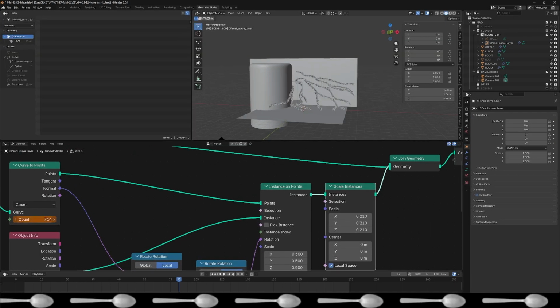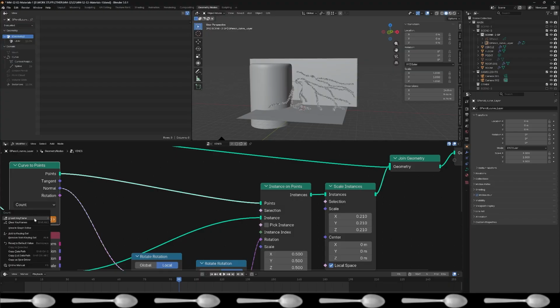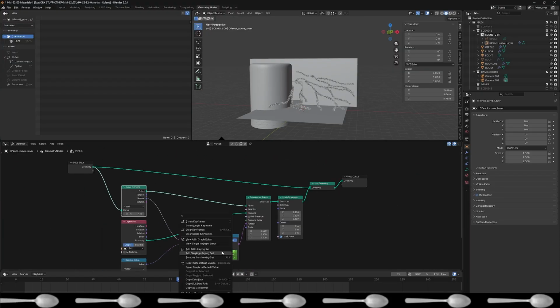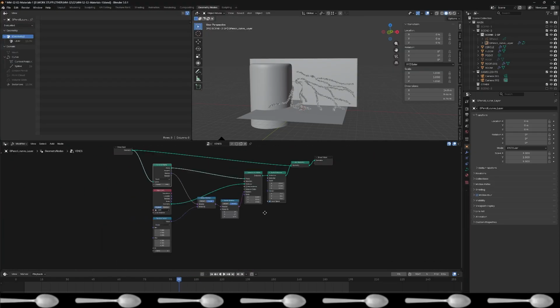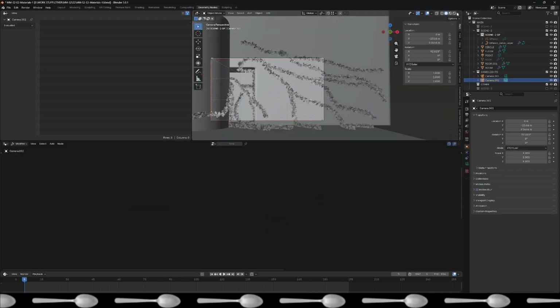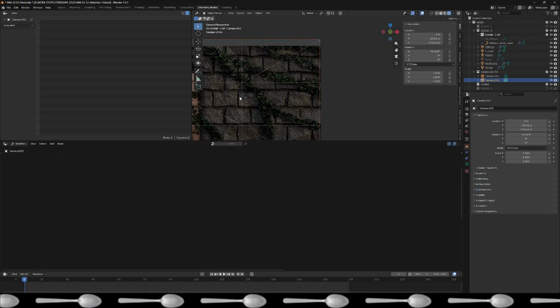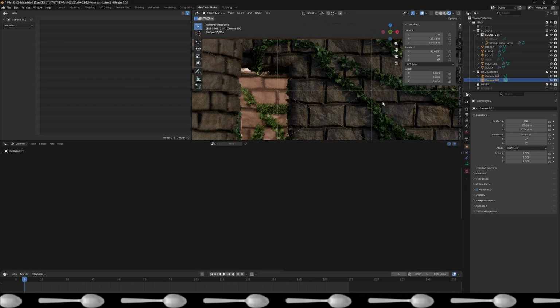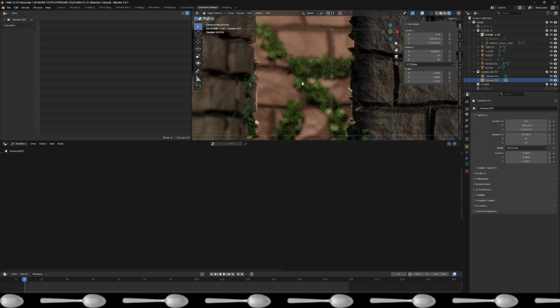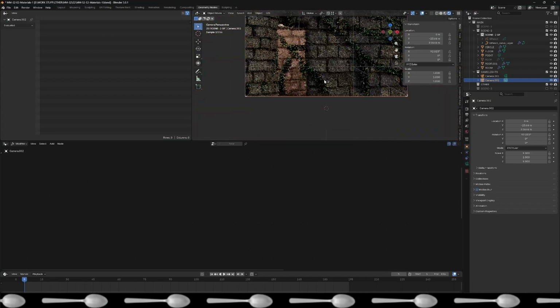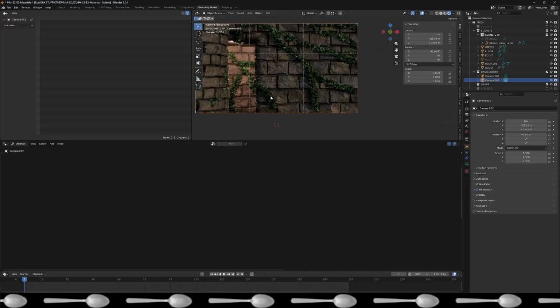Oh, this count is way too high. Keyframes, that's good. See how it looks? Look at that. Look at how pretty that is. Very nice.